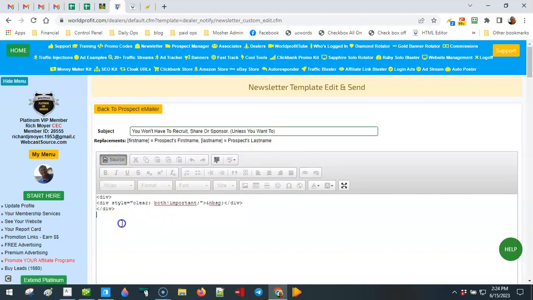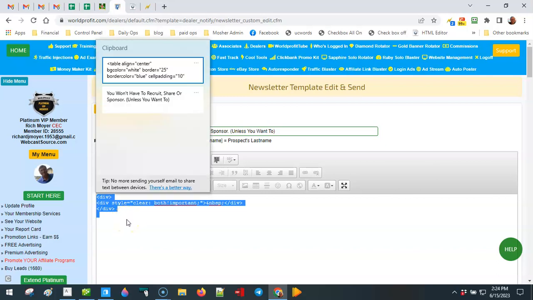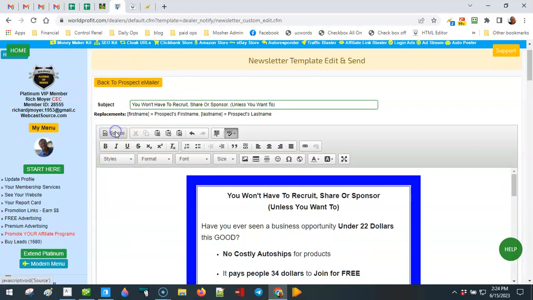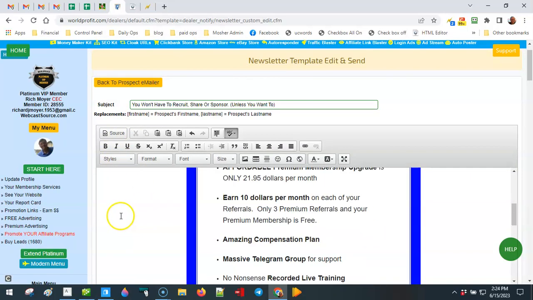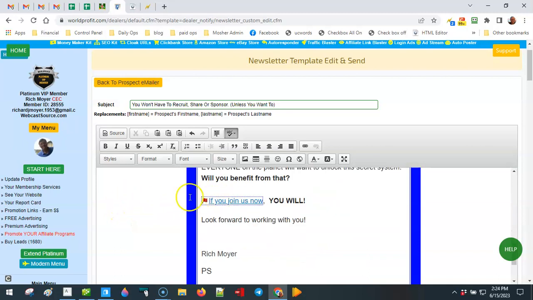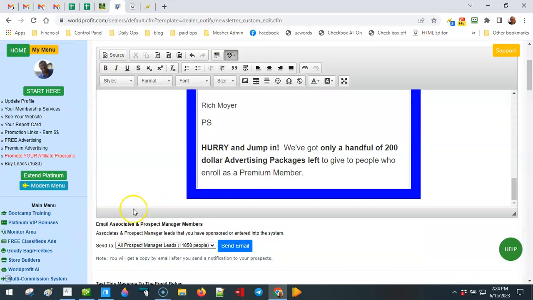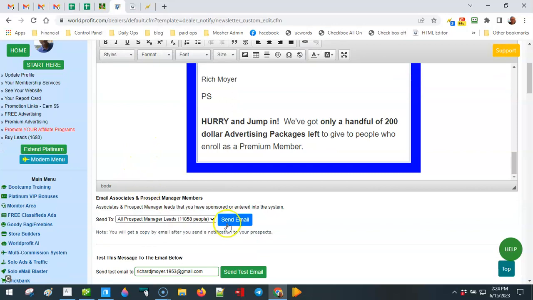Now I'm going to go into the source and same thing, Windows V, and it's going to put this all in there. And when I click that, it's going to come up as a formatted message for me. I have my link in there and everything, and I'm ready to go. So all I have to do now is just send it.